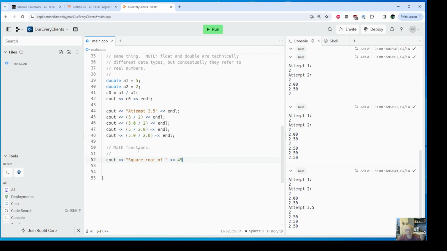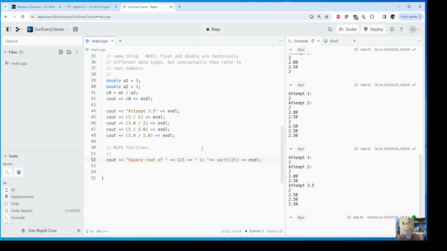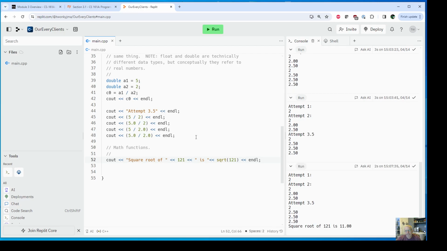Let's do 49 was the example. Let's pick another example. That should work. So square root of 121 is 11. Note that the square root took an integer input, but it created a floating point output. You can tell because it's got the 0.00 there.